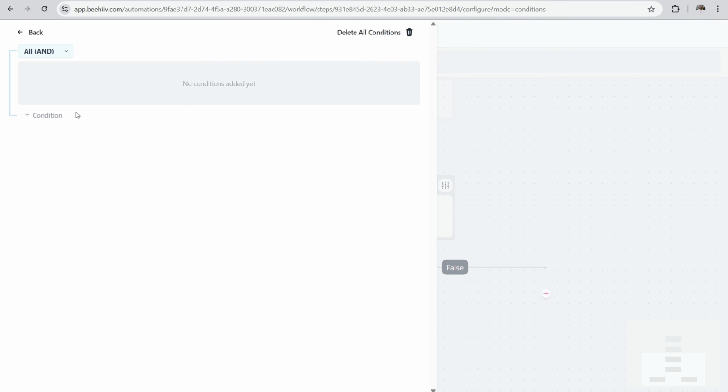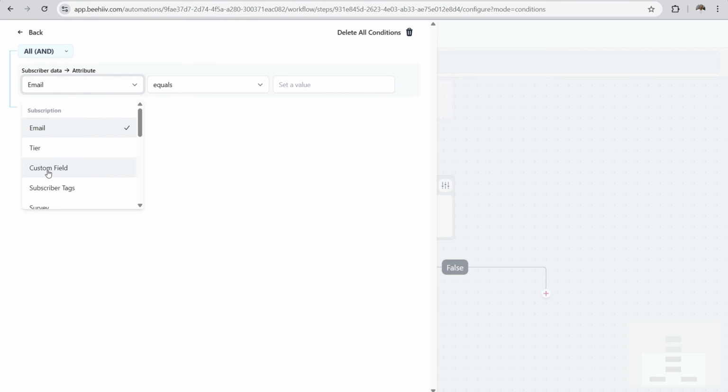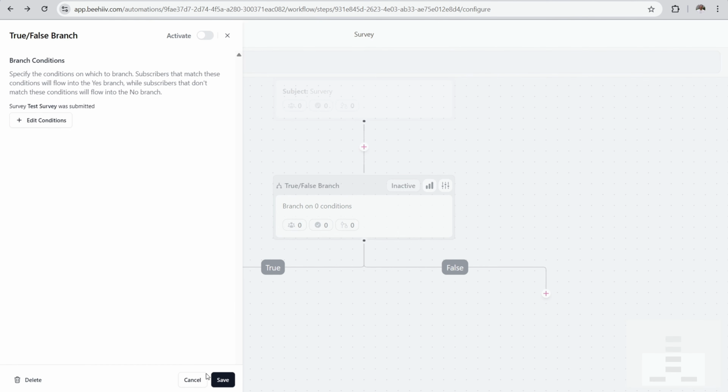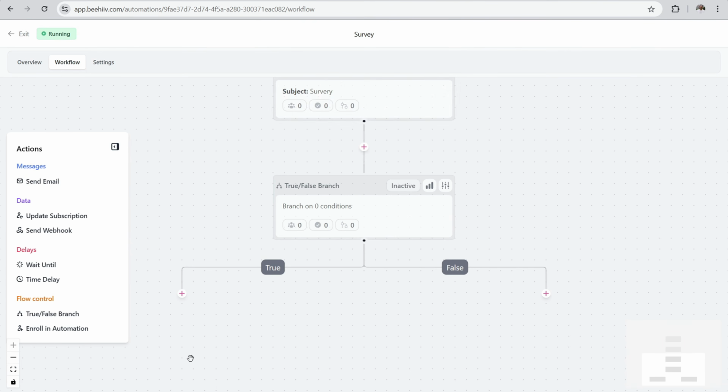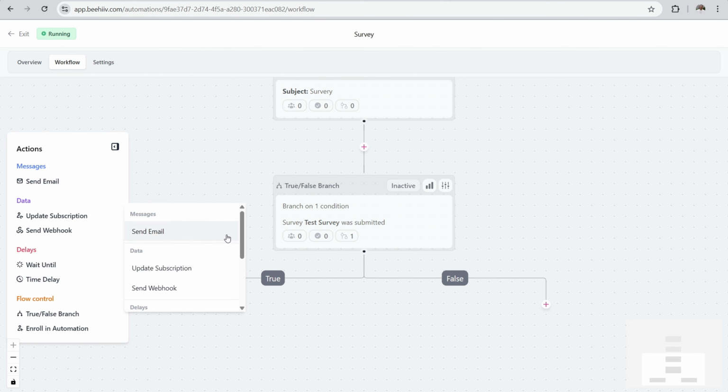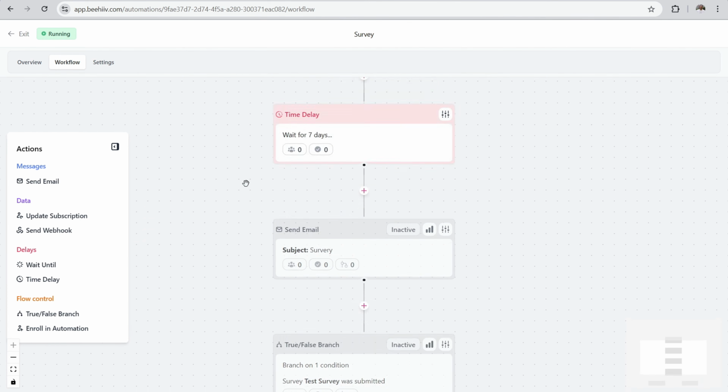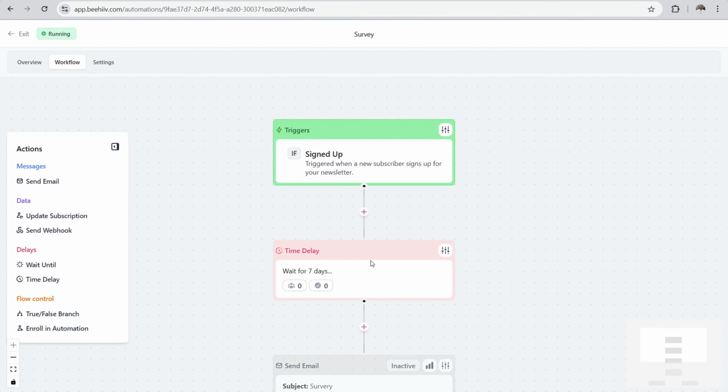Let me do that again. Survey, test survey was submitted. Okay, click on save. There we go. Okay. And yes, it was submitted. So what happens next? Click over here for the plus sign. And we can just leave it there because we have this section up top where we have the time delay waiting for 7 days.